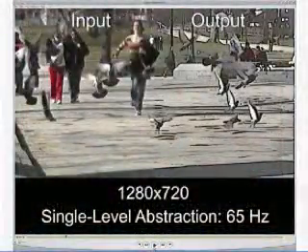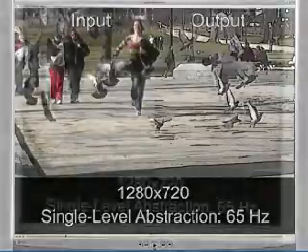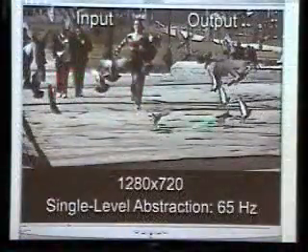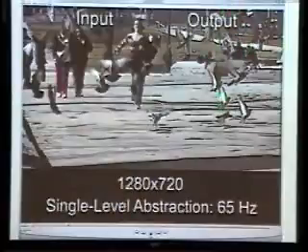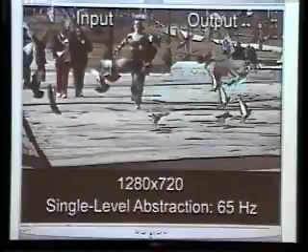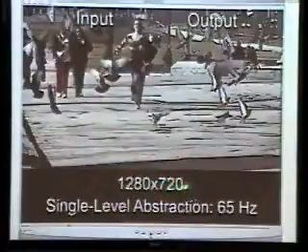Here we implemented last year's paper by Holger Winnemöller, where you start from an input video and the output is stylized with a cartoon style, which means that we make a piecewise smooth rendition of the color and we add lines across strong edges. And this is an HD video. This corresponds to 1 megapixel, and the frame rate is 65 Hertz.